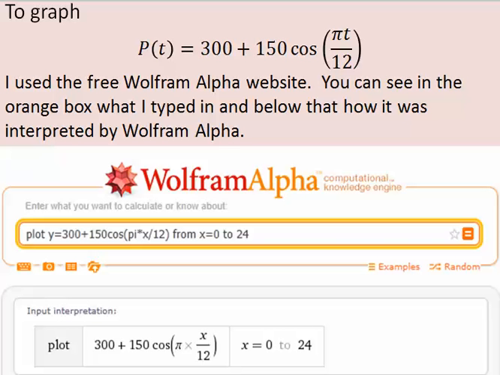To graph the function, I use the free Wolfram Alpha website. You can see in the orange box what I typed, and below that how it was interpreted by Wolfram Alpha. Be sure to check out the interpretation to make sure that you typed everything in correctly.